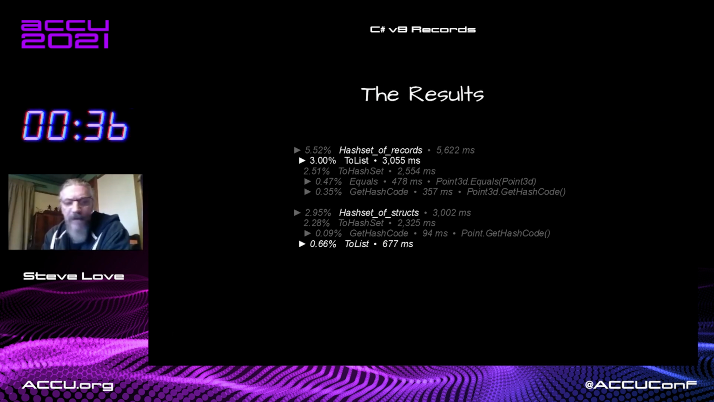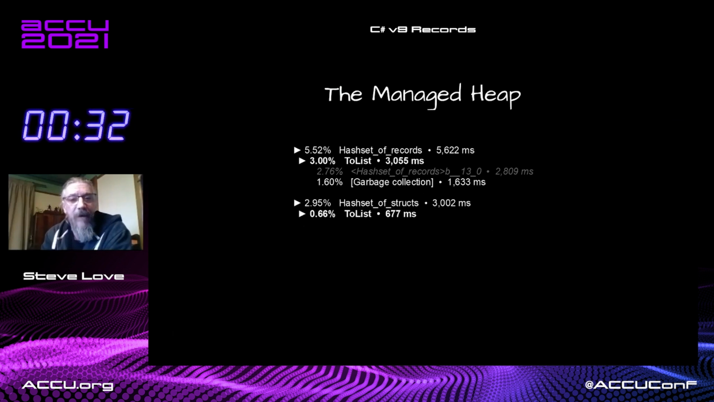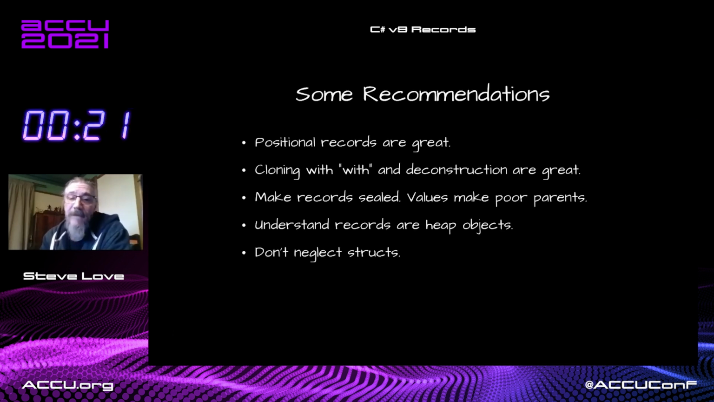For the records, it's over 3 seconds just to generate the list. So this isn't even doing the GetHashCode stuff. What's going on here? It's because under the hood, records are actually emitted as classes. So they live on the managed heap and they're subject to garbage collection. So the cost of garbage collection is important for records.